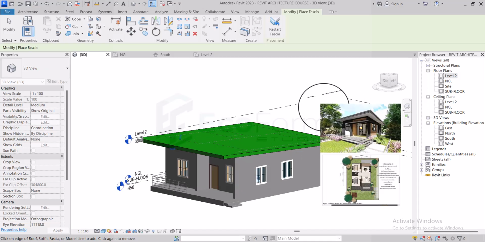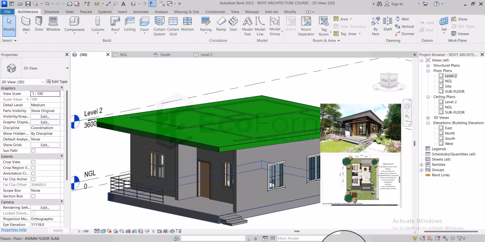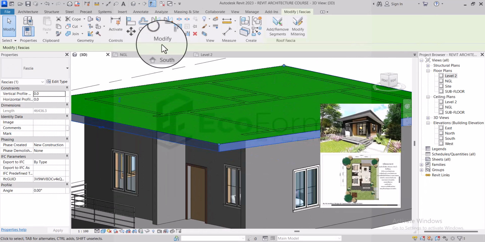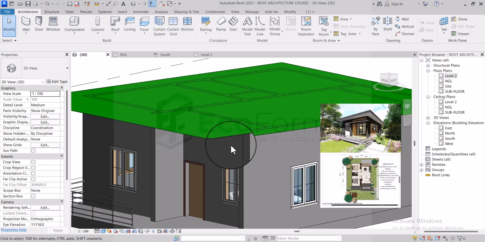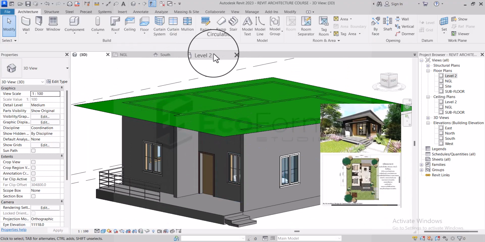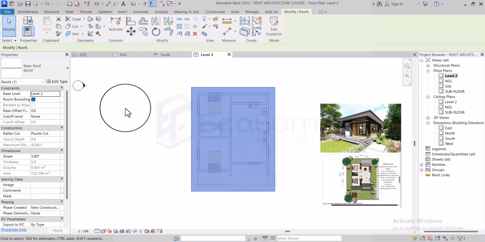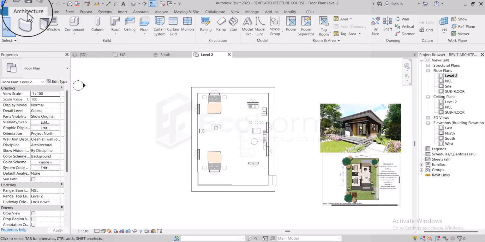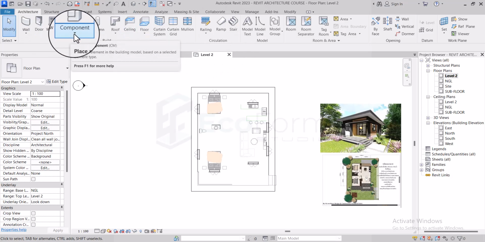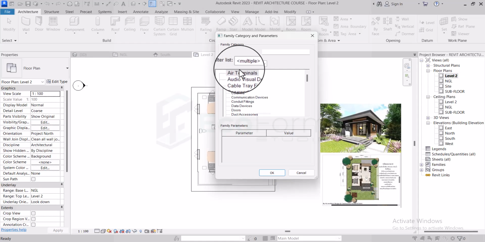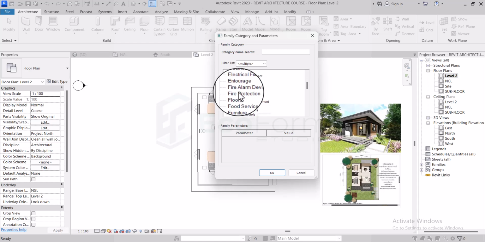Now, this is not the type of fascia that was used. Like I said, they use something like this. So how do we create this? Delete this one. Delete that. You don't want that. Now go to level 2. This is the roof that has been created. Now on level 2, under the Architecture tab, select the drop down of Component that we are going to model in place. Model In Place. Then come to Casework, or you can as well use Generic Models.